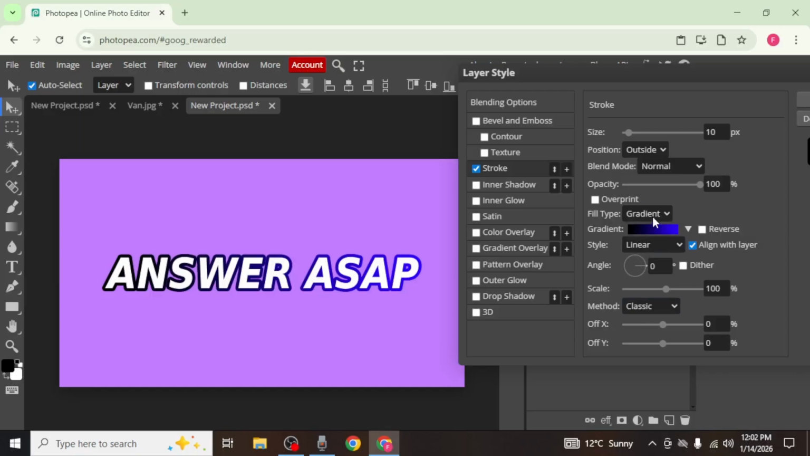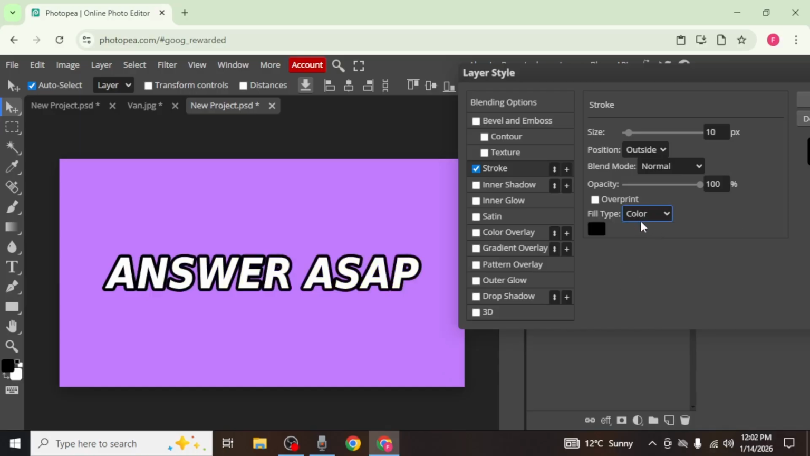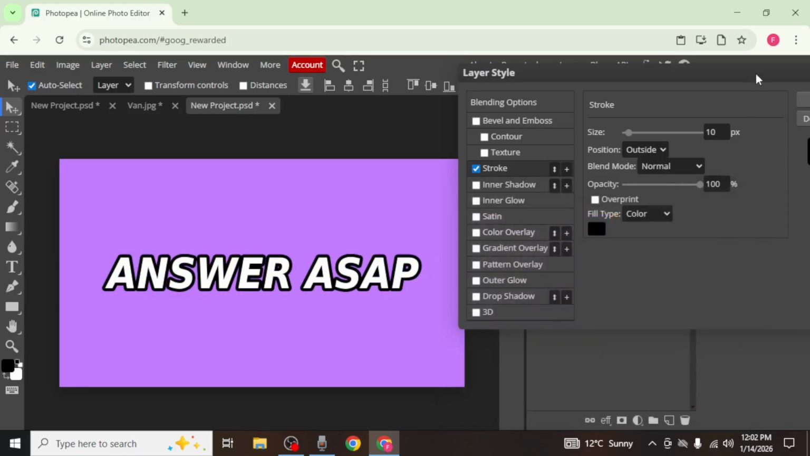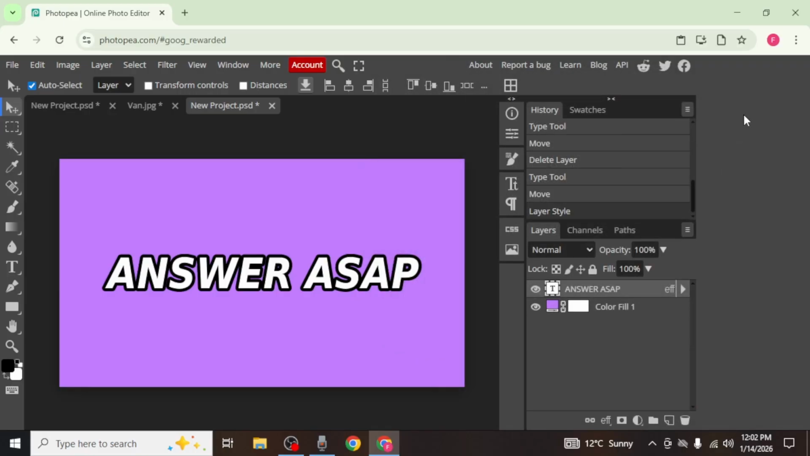If you prefer a solid outline, select the color option and choose a single custom color instead. Once everything looks the way you want, click OK to apply the changes, and this is how you can add outline to text in Photopea.